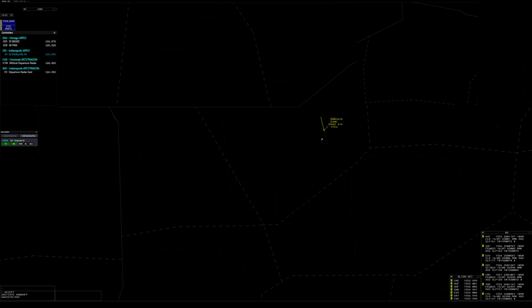And now Southwest 3478 is being tracked by the bear sector, G35 in the data tag. We can verify that by pulling up the information that is indeed owned by G35, which is bear, the low sector. And now we can switch Southwest 3478 off to the low sector. Southwest 3478, contact Chicago Center 134.87.